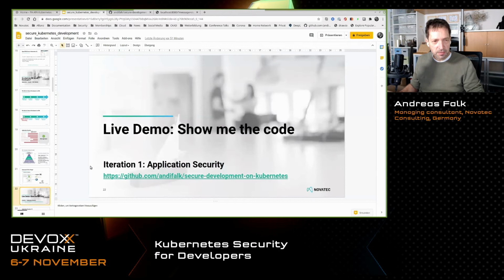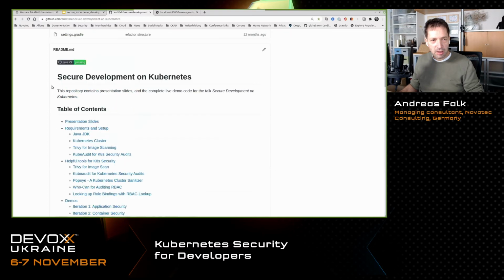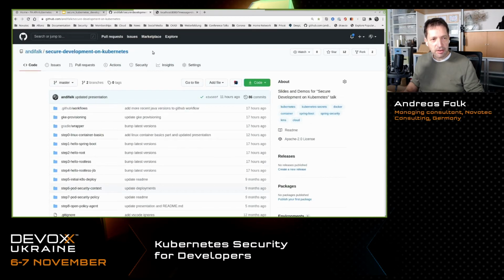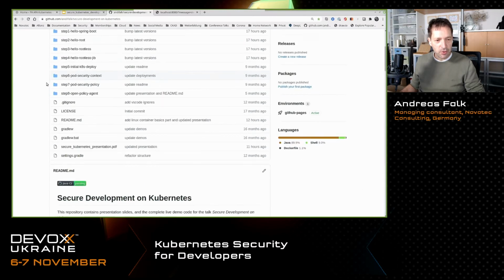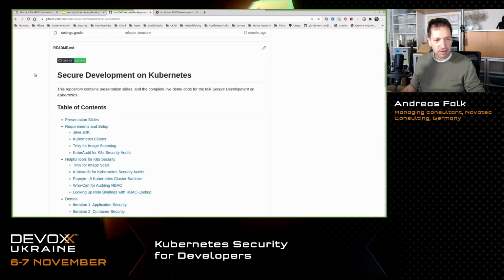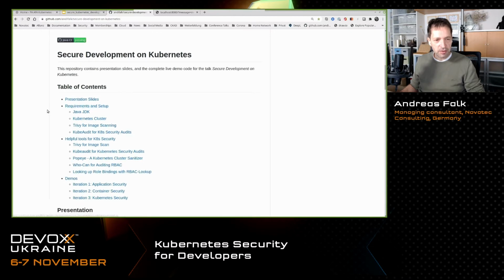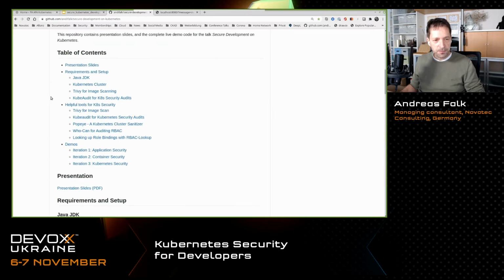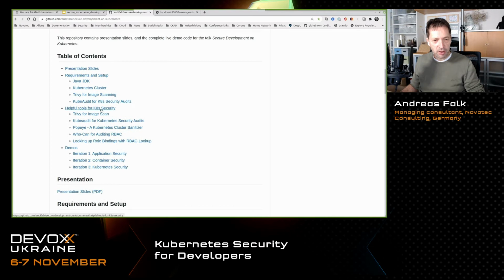Now we'll just dive into some practical part. As you can see here, this is the GitHub repository I have mentioned. If you look into github.com, Andy Falk, which is my user there, then secure development on Kubernetes, you will find the repository here. If you want to do all those labs inside that repository, there's also a special section on the requirements. You find the presentation slides here, also helpful tools for Kubernetes security. I will tell a bit more about that later.